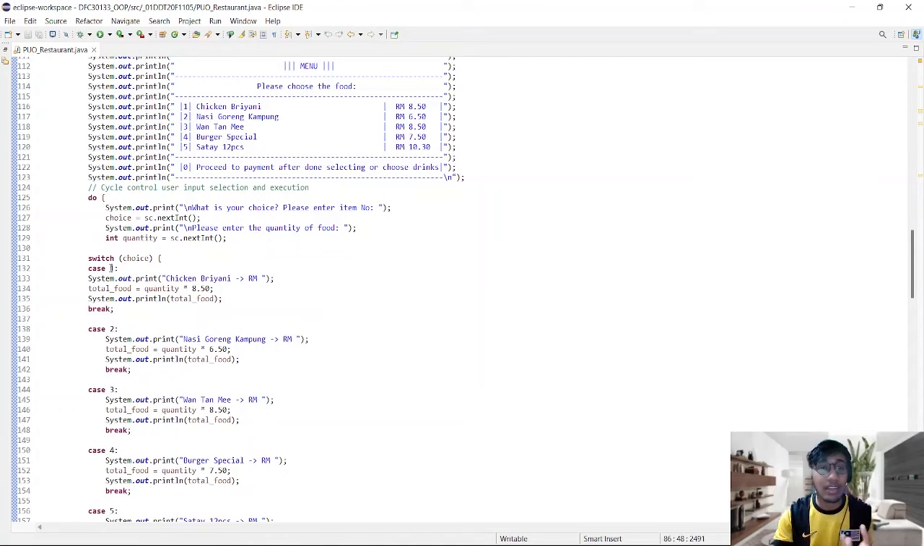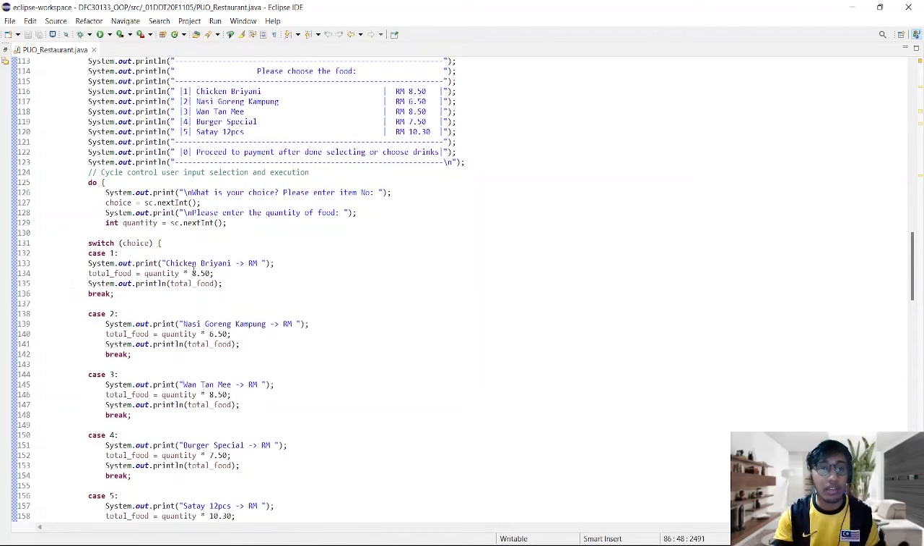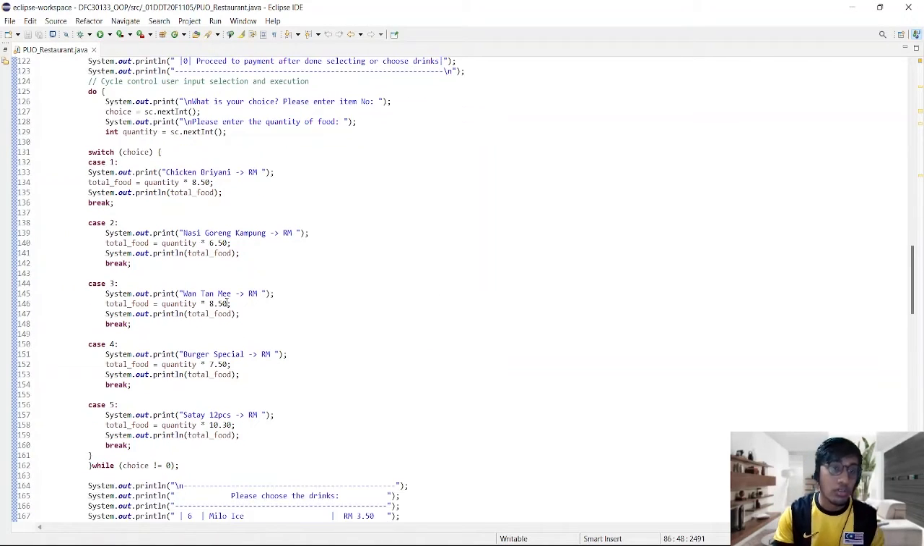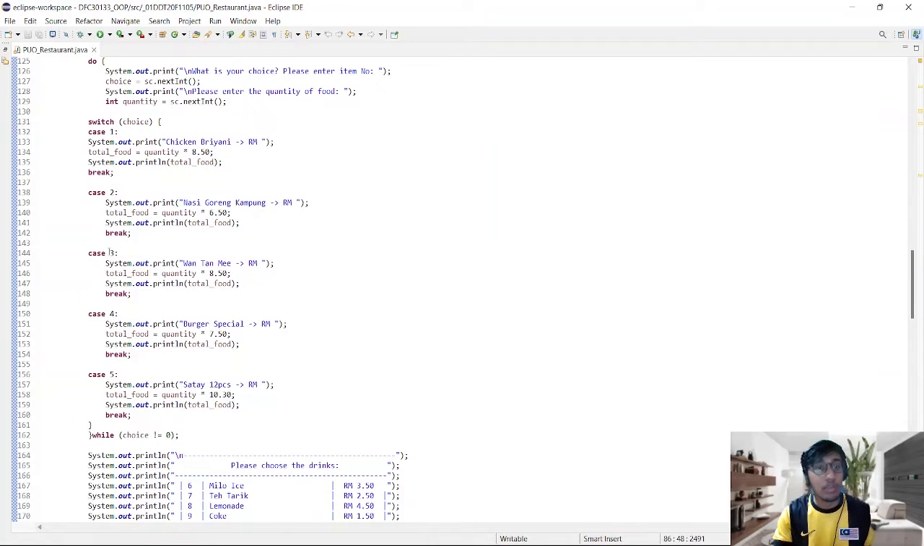Is it same as case 1? No, it will reject. It will go to the next one, which is case 2, the nasi goreng kampung. The total food is the price times the quantity. If you put quantity as 1, it's going to be RM6.50. Your system out prints the total food.